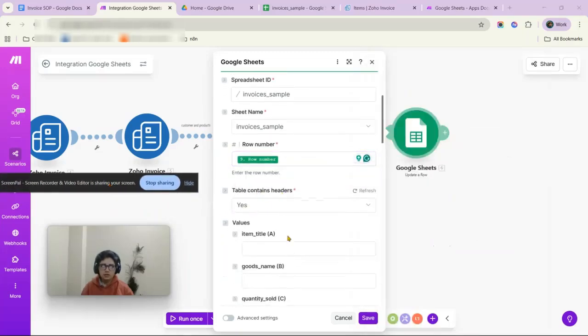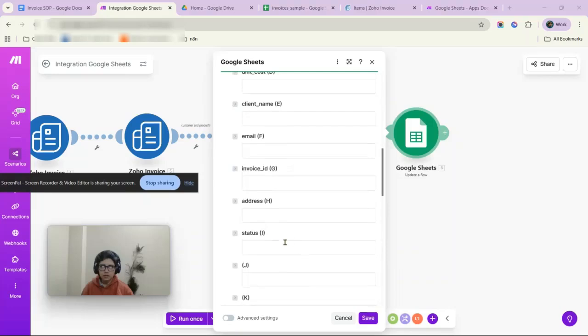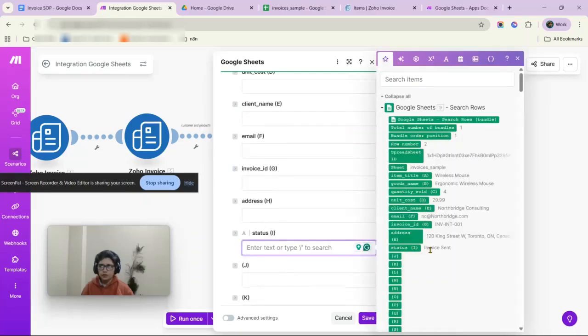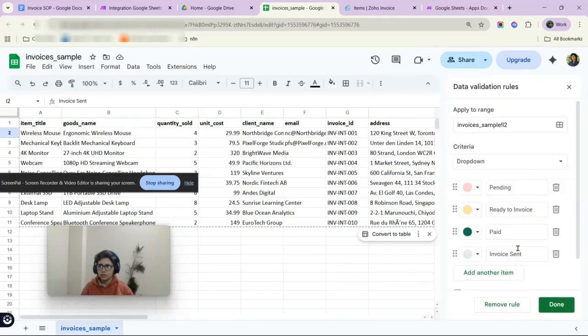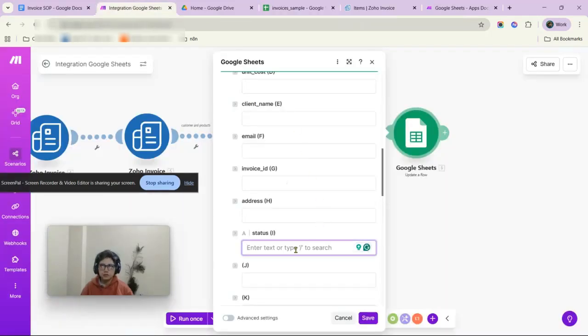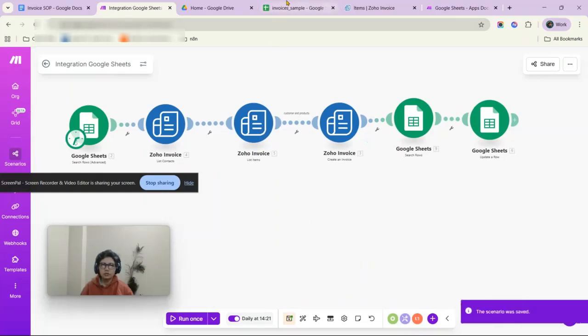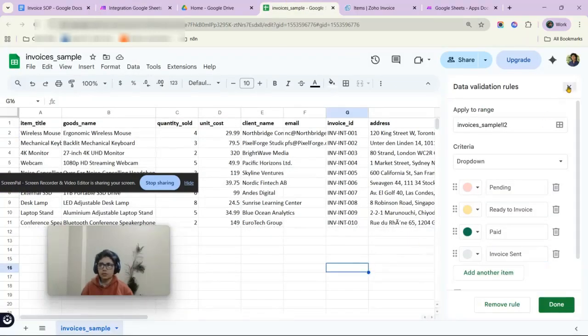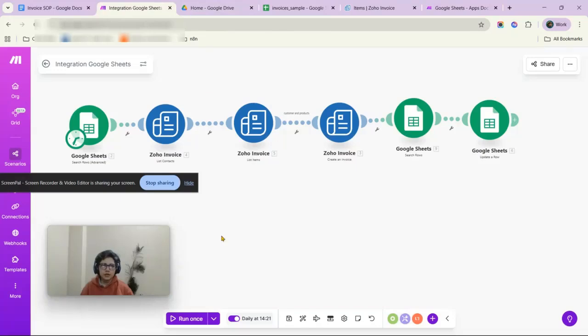Table contains headers, yes, and the data we want to update is status, which is this. What is our value? Our value should be, just copy it from here. Sorry, should be invoice sent. We'll just add it here and see. Okay. Now the automation should only run for this third row. So let's see what happens.